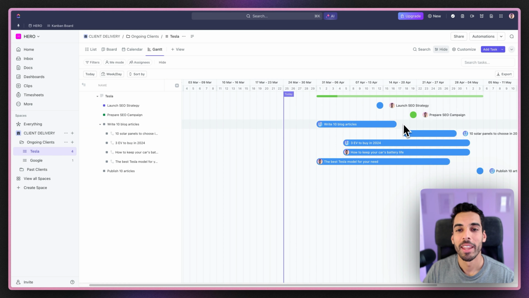Now, the second reason why you want to use this view is to define some dependencies. So if you don't know about the concept of dependencies in project management, it basically means task A needs to be done before task B is completed. Say task A is this one, prepare SEO campaign, needs to be done before task B, write 10 blog articles, is done. You just have to select that little dot on the right here and drag it until the very beginning of task B.